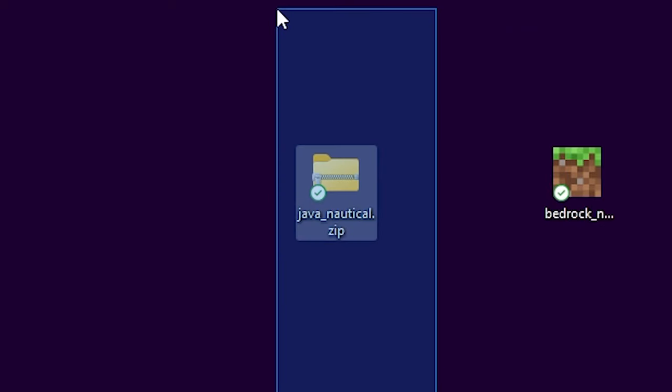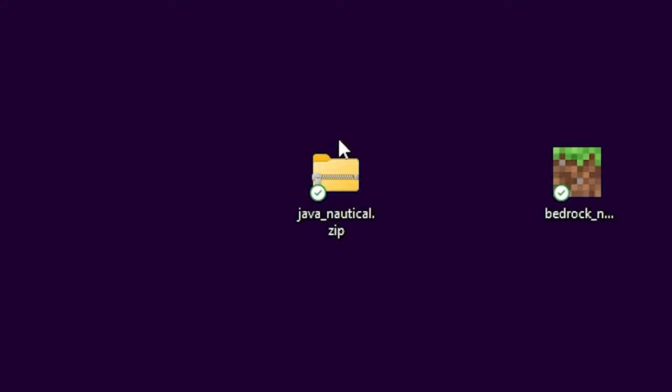Now let's first cover the Java Edition resource pack. How do we get this one working? Well, you want to turn this resource pack into a server resource pack, so that as soon as Java Edition players join your server, this resource pack will be installed on their Minecraft.